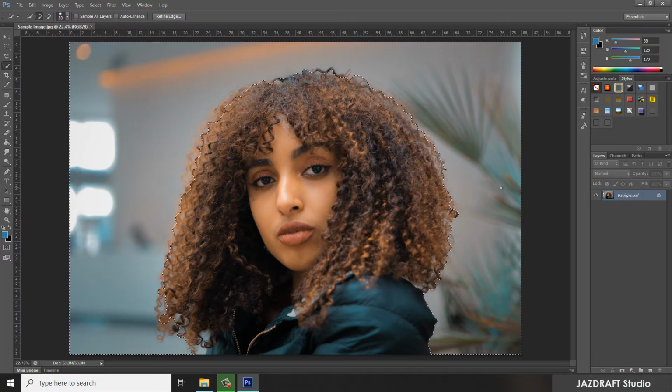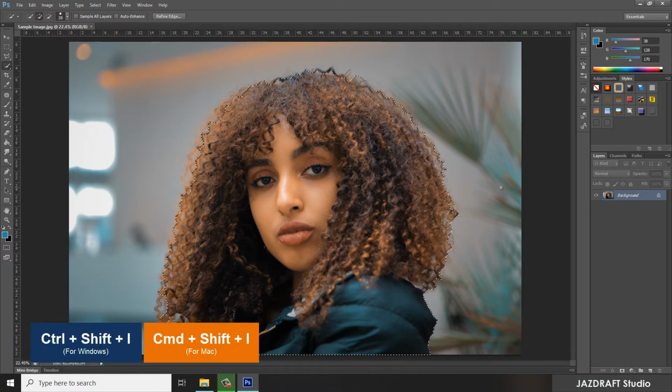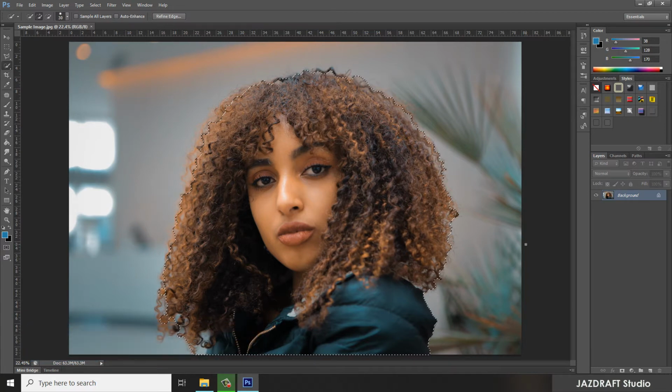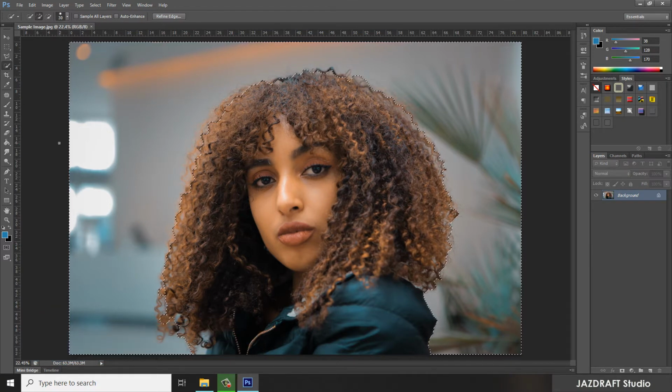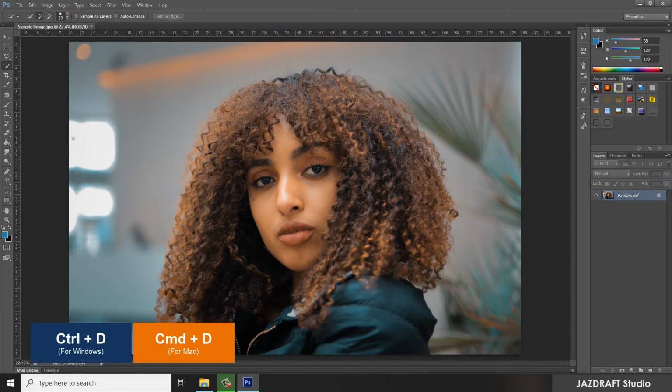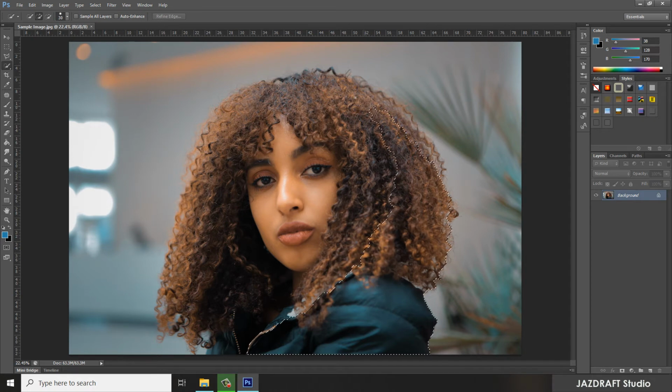So in order to select the girl from the selected background, press Ctrl Shift I to invert the selection and select the girl instead. You can also press Ctrl Shift I again to select the unselected part, which is the background. That's one way to select a subject. So press Ctrl D, and the other option is to select the girl. The advantage of selecting the background is if you have a plain background, it will be easy for you to select the background and invert the selection to select the object.